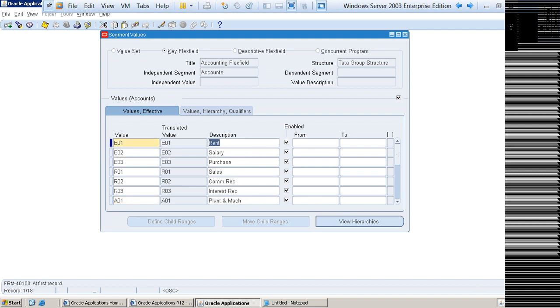Now tell me, gentlemen, E01 is the rent. Rent is income or expenditure? We are paying rent to someone. It's income or expenditure? Expenditure. You know that it's expenditure for sure. I also know for sure. But how will my system know whether it's an expenditure, income or revenue?